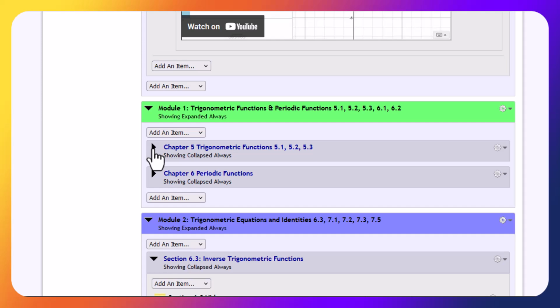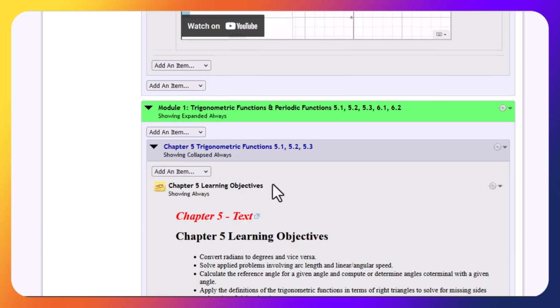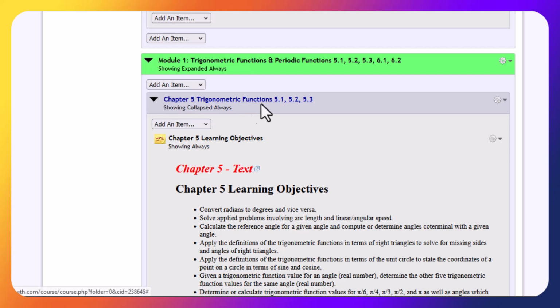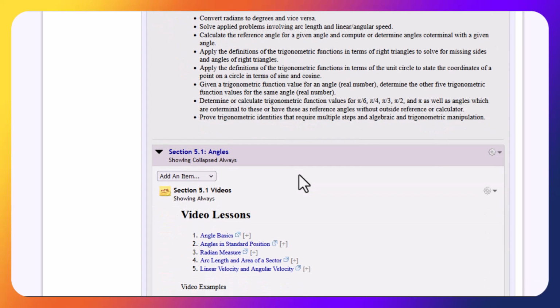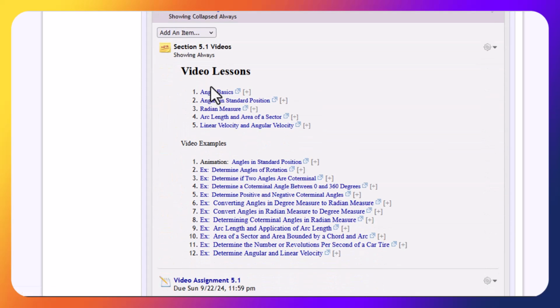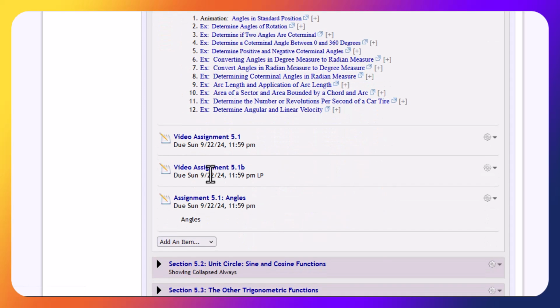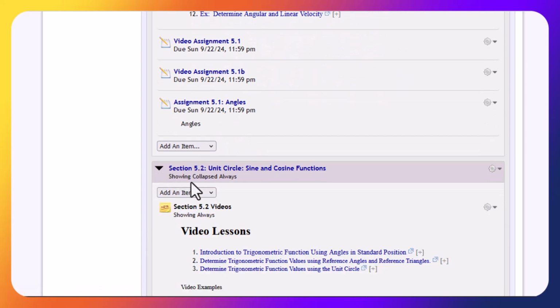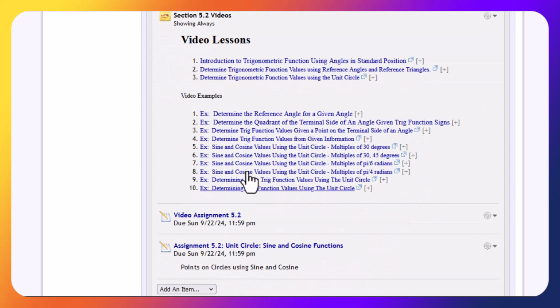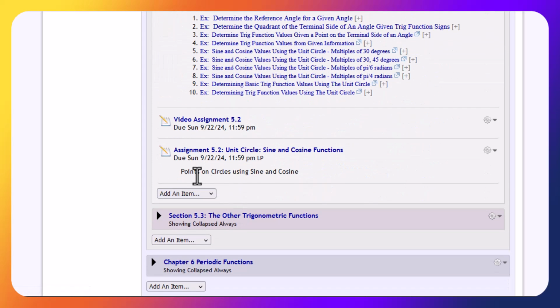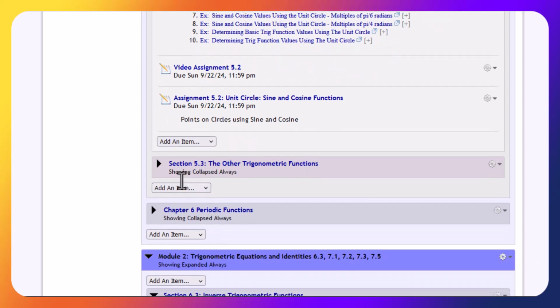Under module 1, you can see each chapter. So for chapter 5, for instance, this is where we start the course, 5.1. You can see supported video lectures to complete these homework assignments. You have a video assignments and homework assignments for each section. So please refer to these short videos as needed to complete these homework assignments.